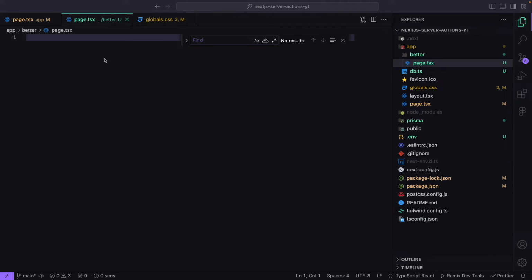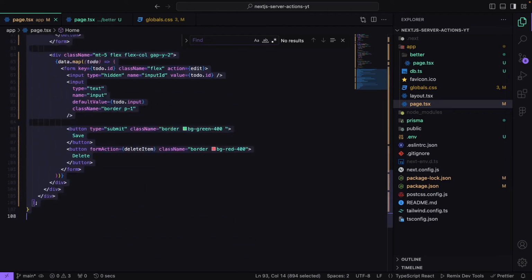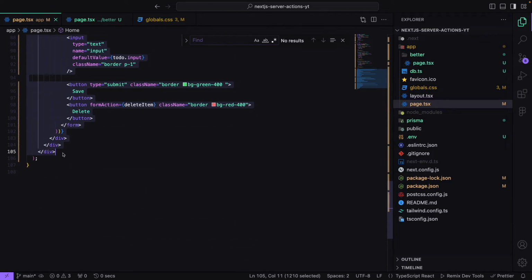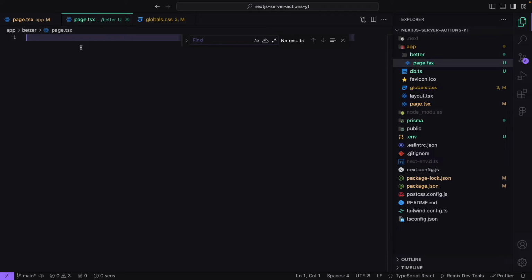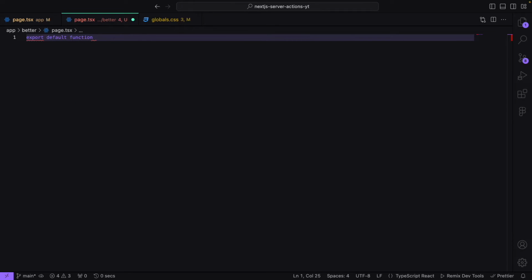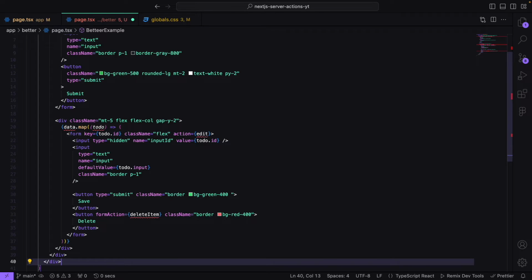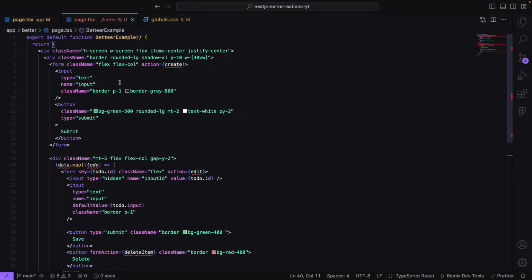So what we will do right now is go to our page.tsx and copy everything inside of this return statement. Let me paste it inside of here. First of all, because I can't just paste it, let's create an export default function and name it beta example, and let me open that function. Inside of here, I can now create a return statement and paste what I've just copied from our original page.tsx. Now right here I get a few errors, that's fine, we'll fix that in a second.